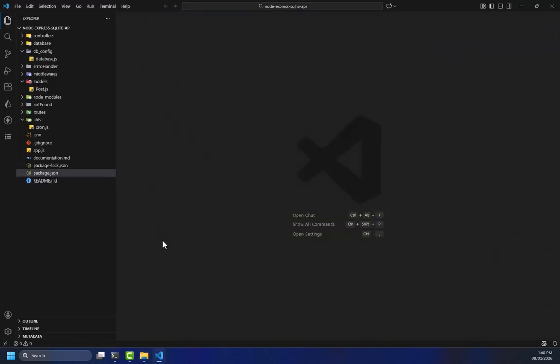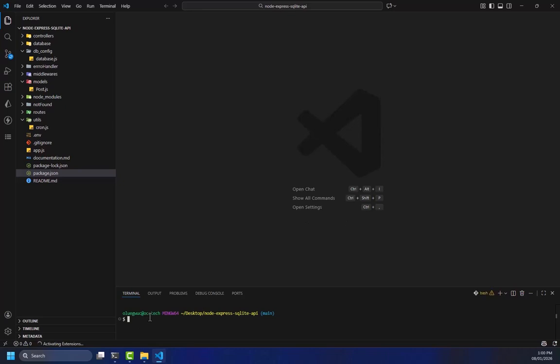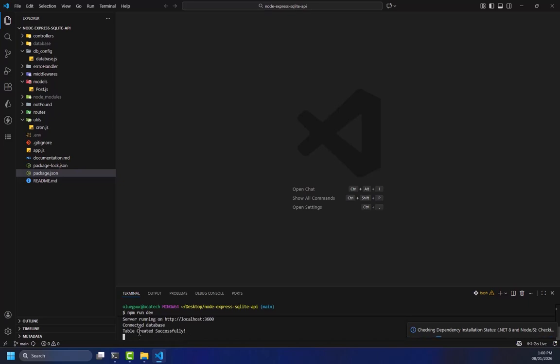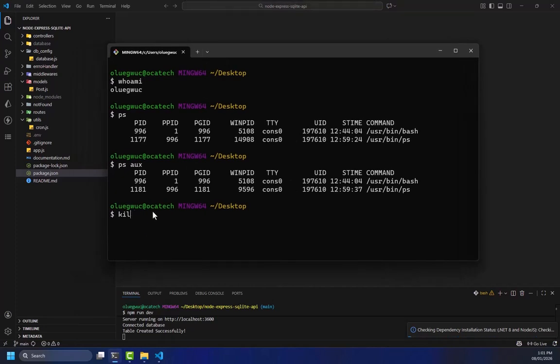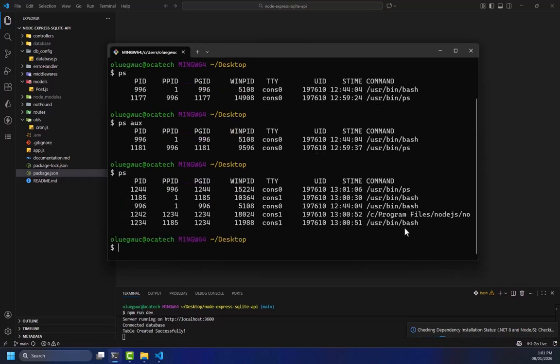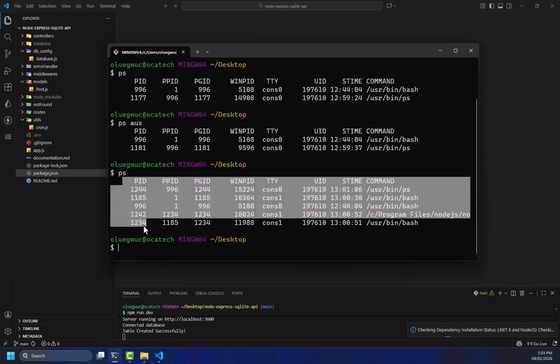I'm going to open the terminal. Now I'm going to start this application. Press enter. Now this application is running, guys. If I go back to my terminal now and do ps again, I'm going to see more processes. You can see that node is running. So this app that is running now is a process. That is the node environment. And you can see I have more processes now.